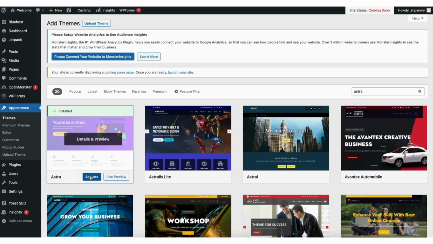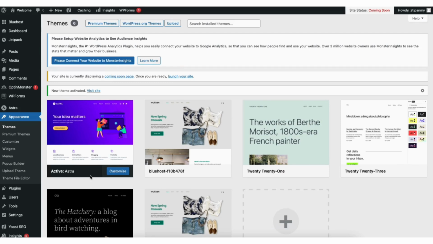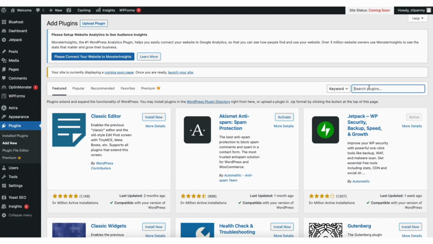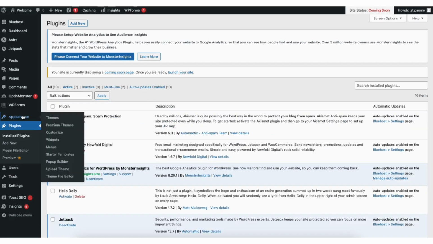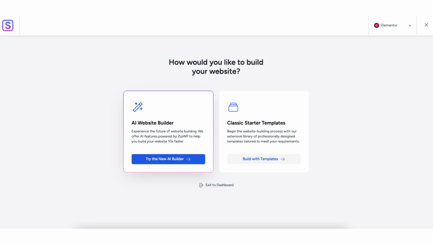Once it is done activating the theme, you want to find the Plugins tab in the side menu. Click Add New. In the search field, type in Starter Templates. You want to click Install on it, then click Activate. Hover over the Appearance tab in the side menu. Click on Starter Templates. You will now see how you would like to build your website. I'll select the Classic Starter Templates. Choose Elementor for the page builder. Click the Build with Templates button.